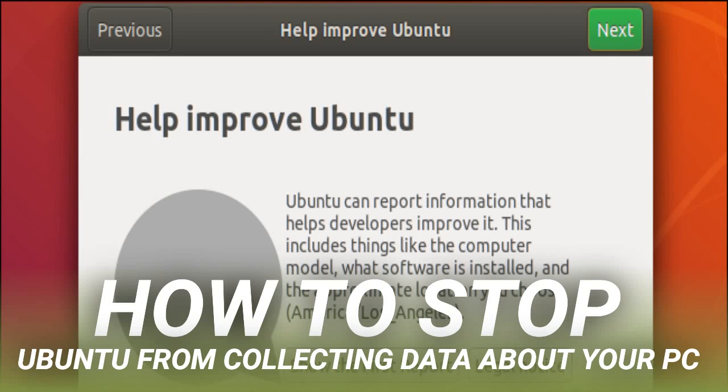How to stop Ubuntu from collecting data about your PC. Ubuntu 18.04 collects data about your PC's hardware and software, which packages you have installed, and application crash reports, sending them all to Ubuntu servers.